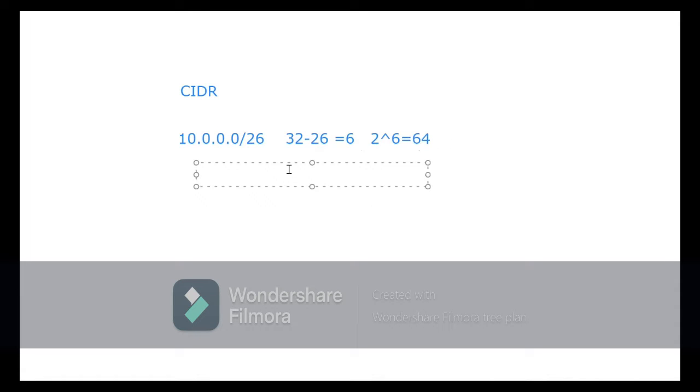Now, what I want to do is create a network where the host address is the last 6 bits. That means the rest of the bits will identify the network ID, and these 6 bits will identify the host ID. If I have only 6 bits for the host ID, the number of possible host IDs I can have is 2 raised to 6, that is 64.